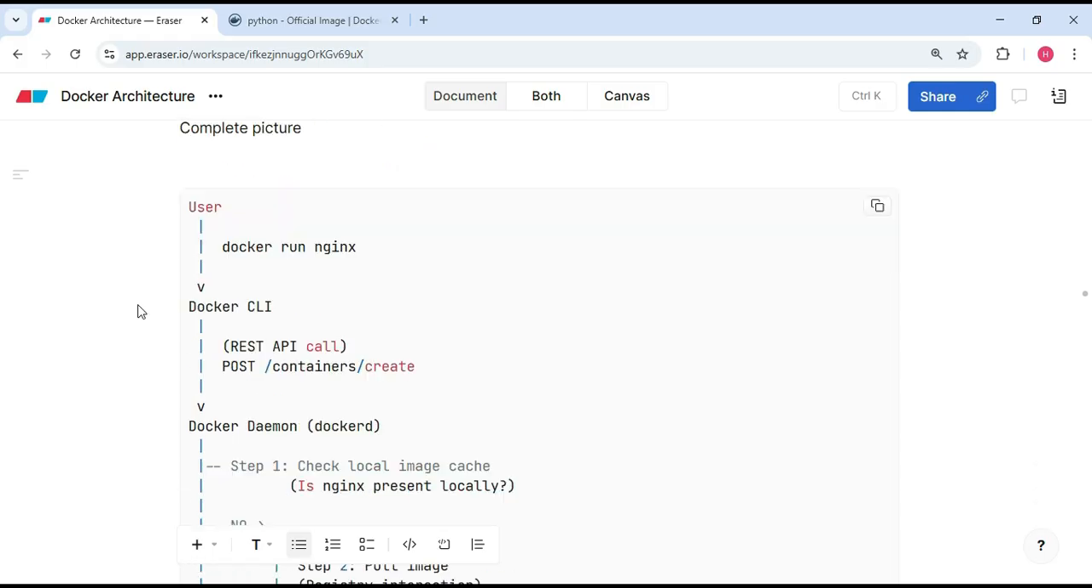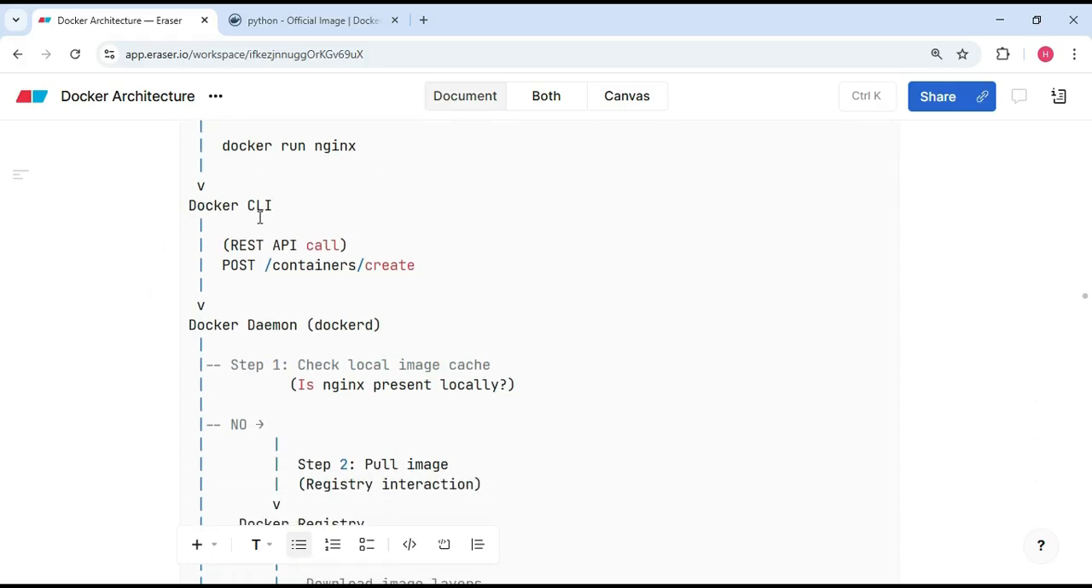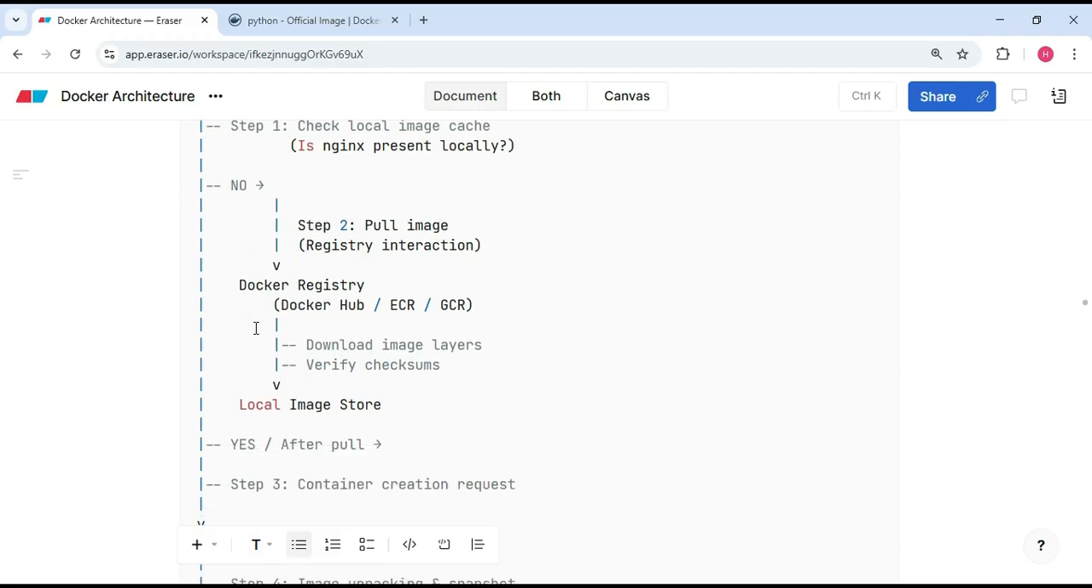Okay, coming back to here, so this is a complete picture. The user runs the command. The Docker CLI sends that command to the Docker daemon, and it is going to check if it is trying to get some images. It is going to check if the images are already present locally. If it is not present, it is going to send the request to the Docker registry.